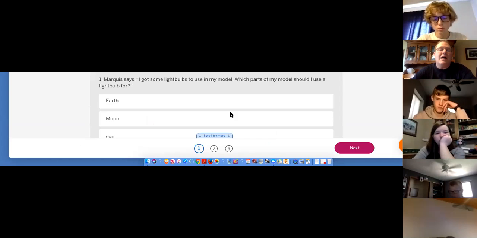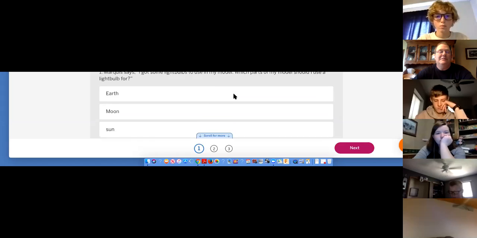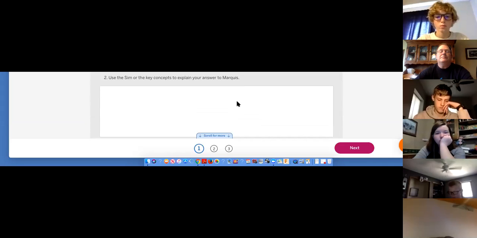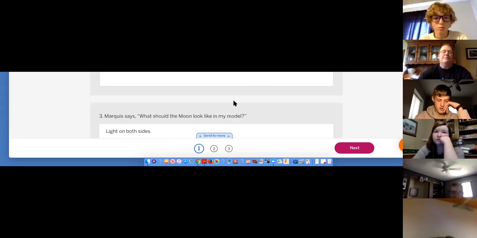So Corbin, what do you think? I got some light bulbs to use in my model. Which part of the model should I use the light bulbs for? I put the sun. That would be a great idea. Okay, explain the answer. What did you put there? Did you use the sim or just? I just wrote the light bulbs are bright so they can resemble the sun. Okay.